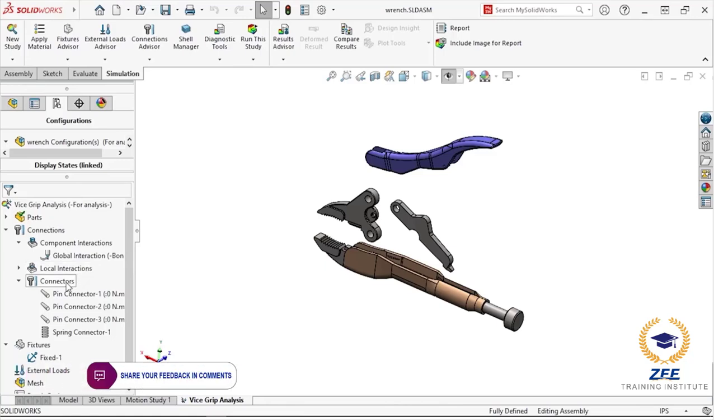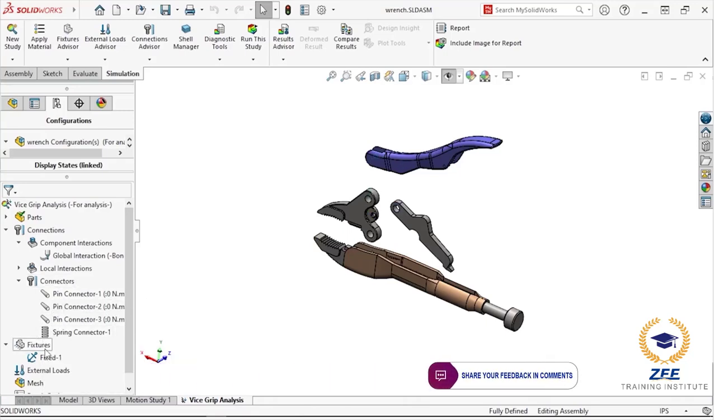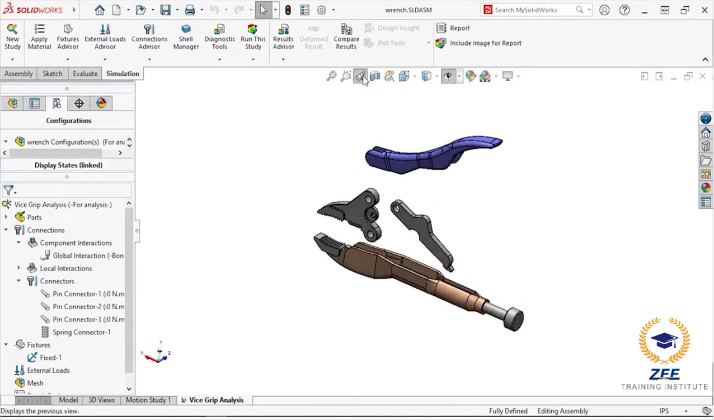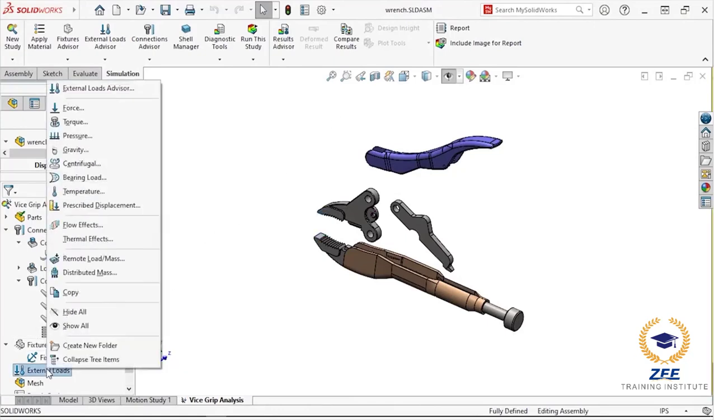With all of the interactions and connectors defined in the model, I can set up the remainder of the static study. The next step is to apply the external loads to the model. A 100 Newton force will be added to the top face of arm 2 as well as the bottom face of arm 1. These forces must be created separately since they will be acting in opposing directions.